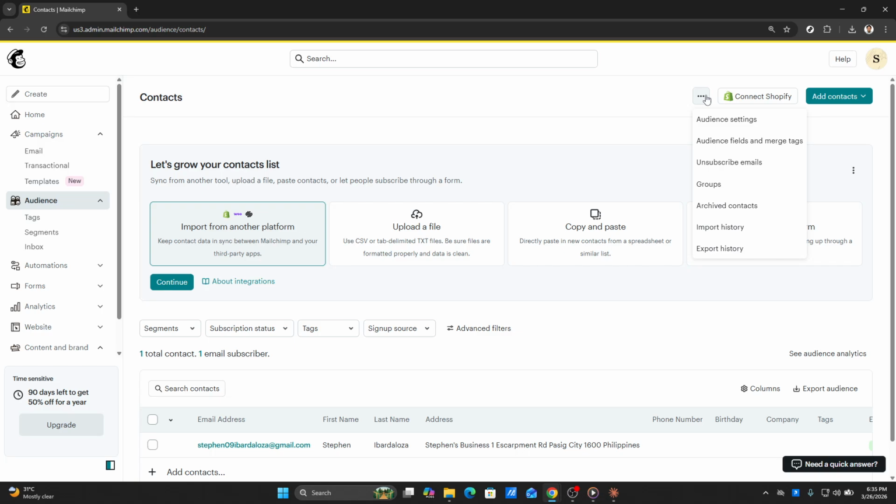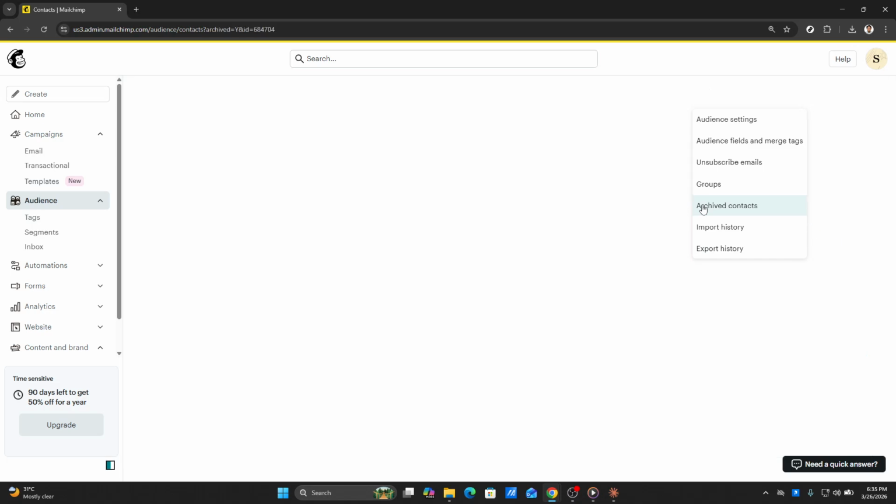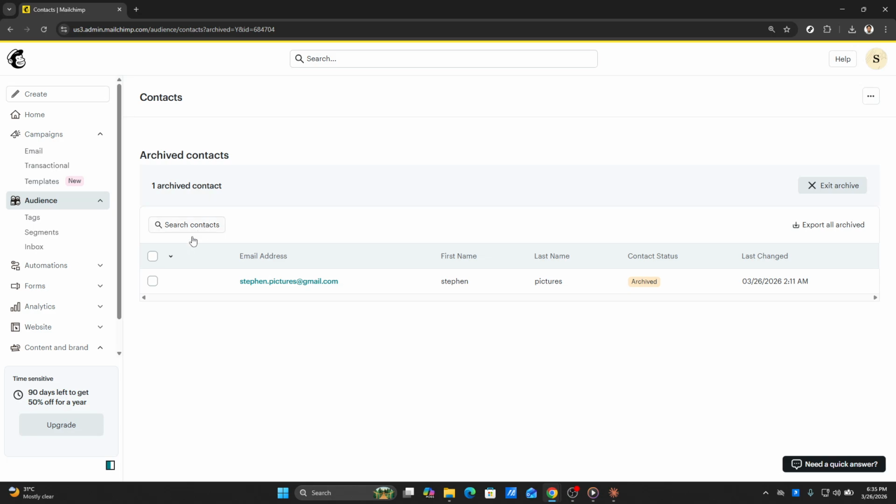After accessing the menu, you'll see an option labeled Archived Contacts. Click on this link. It will take you to a list of all the contacts you've archived in the past. This list is useful for viewing those contacts you're not currently engaging with, but might want to re-engage in the future. Now that you're viewing your archived contacts, it's time to decide which ones you want to unarchive.